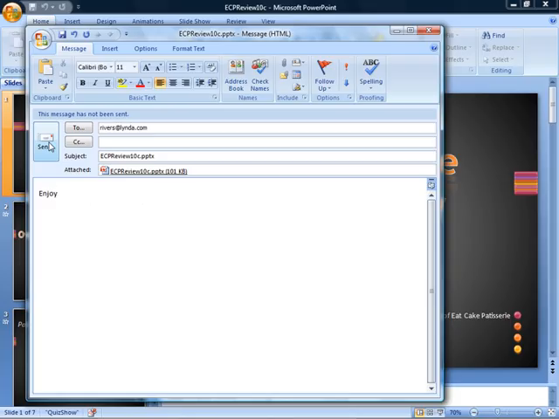They won't be able to open it without the password, so they may need to contact me. I wouldn't put the password in the mail message. That would defeat the whole purpose. If it got into the wrong hands through email, they'd have the password to open it up. But it will be a read-only version because we marked it as final in the previous lesson.